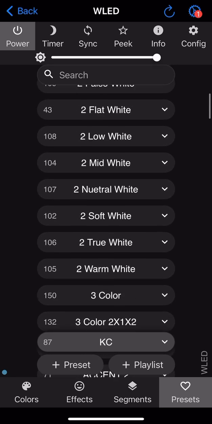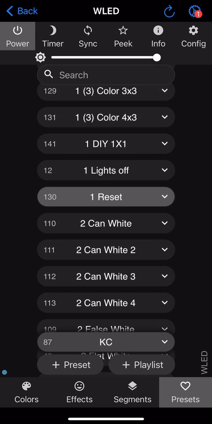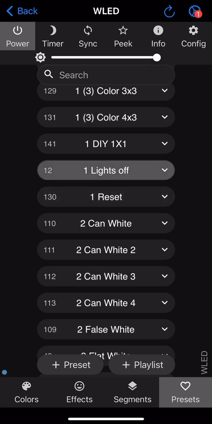Scrolling to the top, this is going to be the second preset that we are going to use. Okay, so now that we have the preset that we want to set on the timer, now we have to click on this preset right here, and this will turn the lights off. This preset is called 1 lights off. This is always going to be number 12. So now that we have preset number 5 and 1 lights off, that's going to be preset number 12.